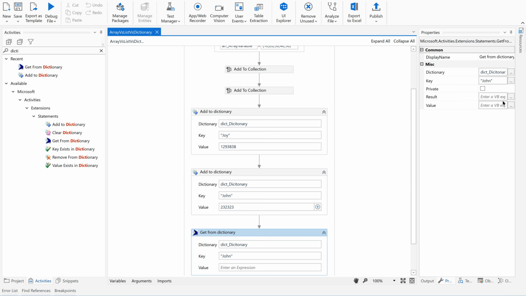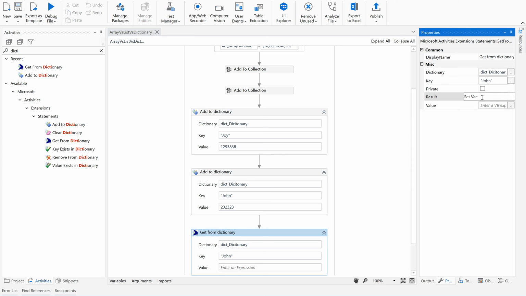Right? So now give a result. Where to save? Control K. What to say? Int. John employee number, or let me say the result. Okay, now let's see what it will give.